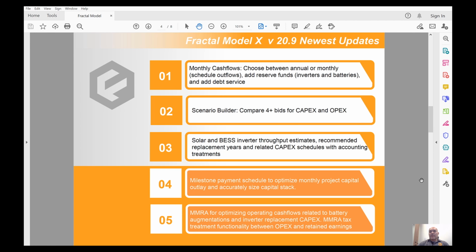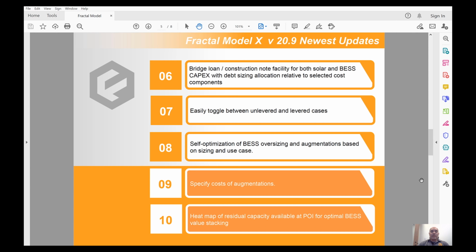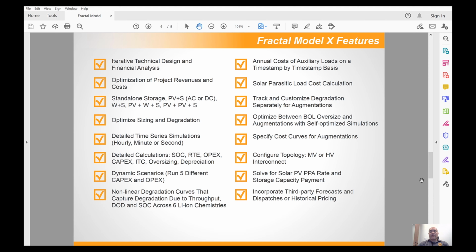Here's a list of the top 10 things we improved upon between 20.6 and this new 20.9. I'll cover these features as we go through the demo. We included monthly cash flows. We have a self-optimizer for how you size the storage. And we have the ability for you to put in reserve funds and to estimate when you're going to do inverter and battery replacements. As mentioned, the Fractal model has a lot of features. As we go through the demo, I'll showcase them.